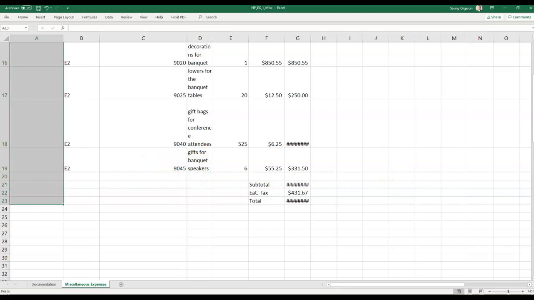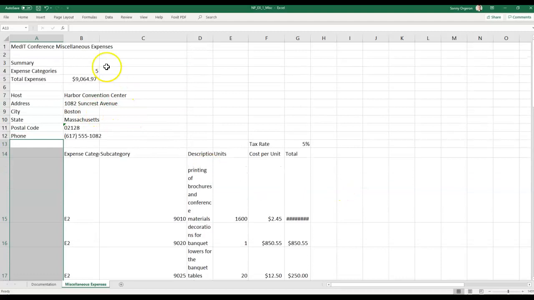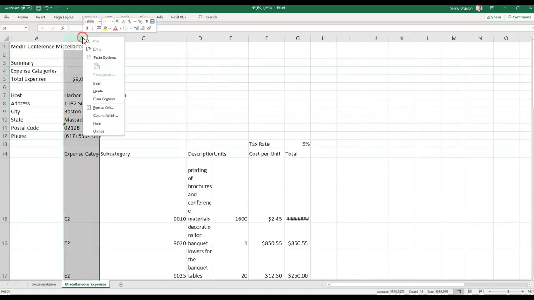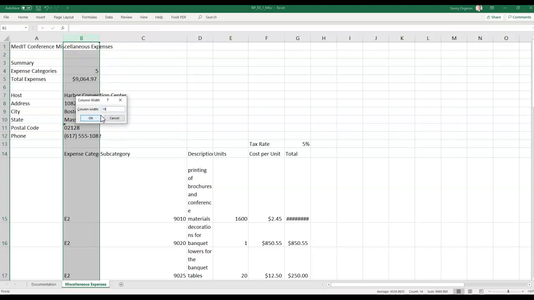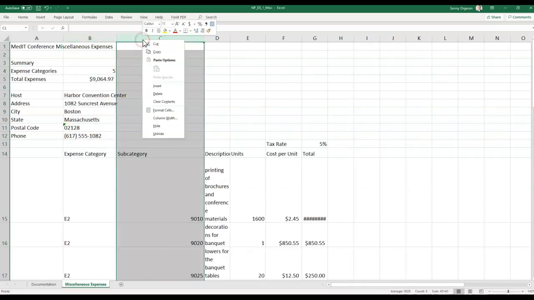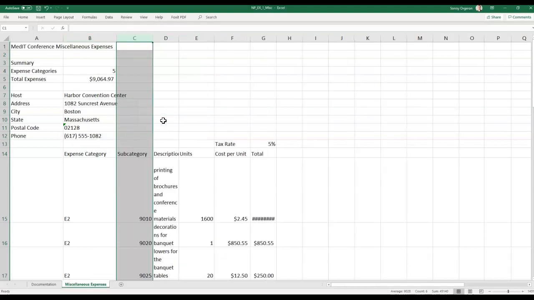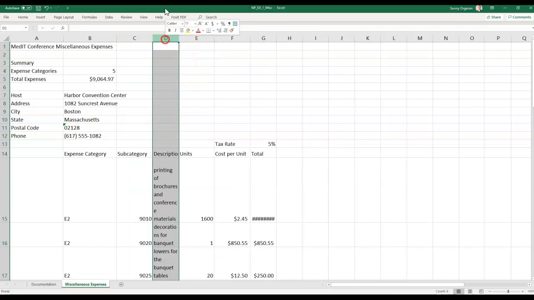So going down to step 6, it's saying change the width of column B to 18 characters. So we want to select the whole entire column, right click on it, column width, and we want to change it to 18. The width of column C to 12. Okay, right click, column width, 12. And the width of D to 36.